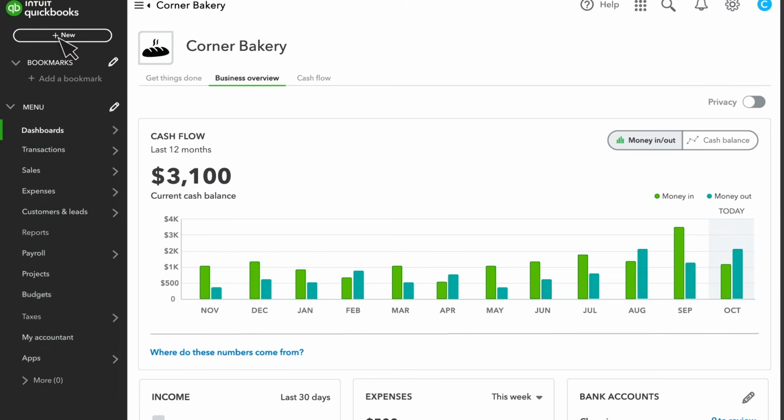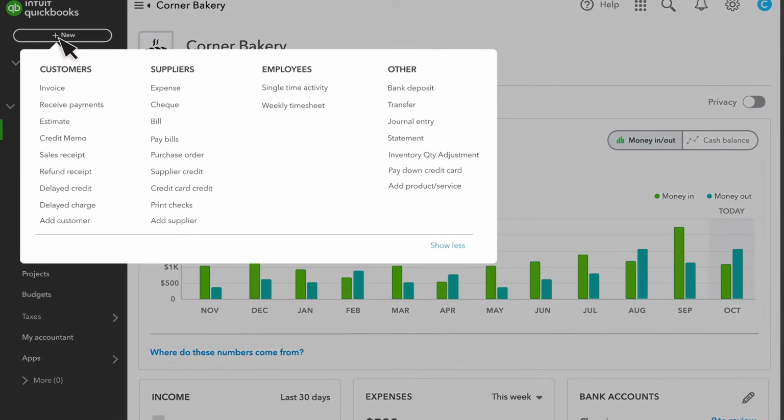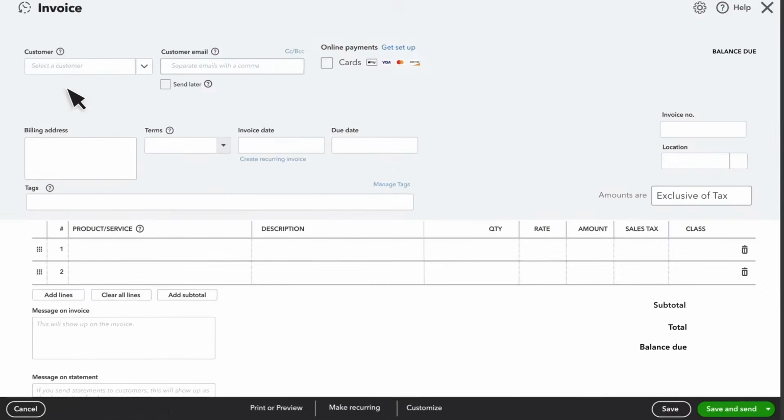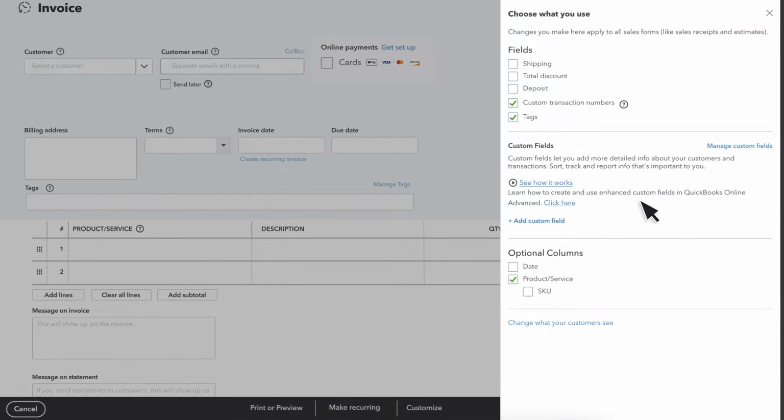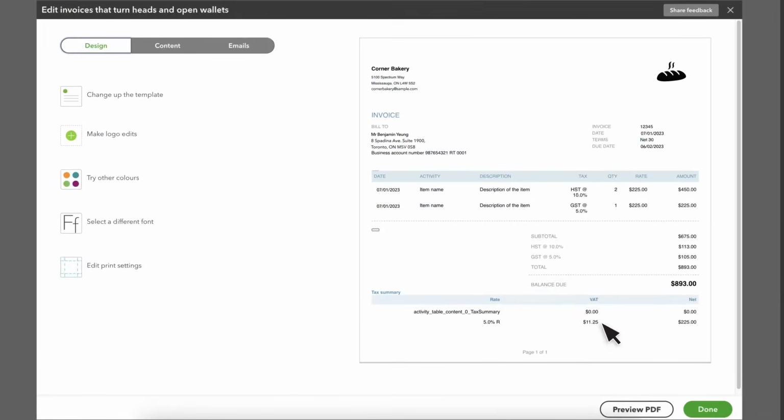To start, select New, then Invoice. Your customer will see this invoice. In case you want to make any changes to your contact info, your company info, or just your customer-facing address, select the settings icon and then select Change what your customers see. Make the necessary changes and select Done.